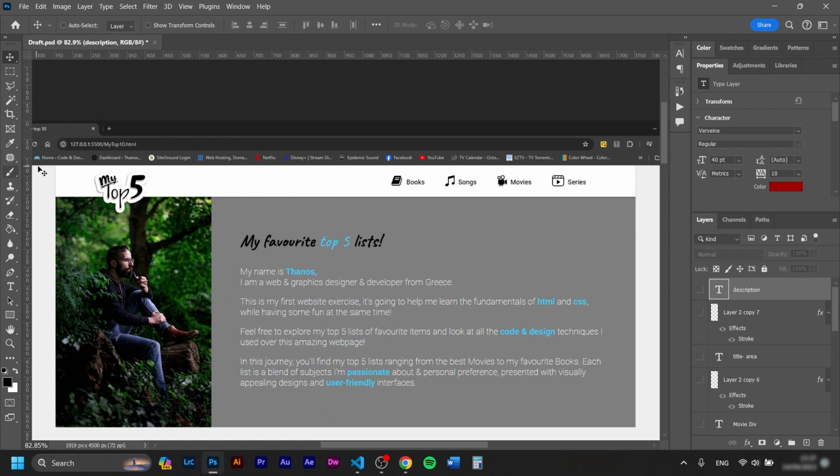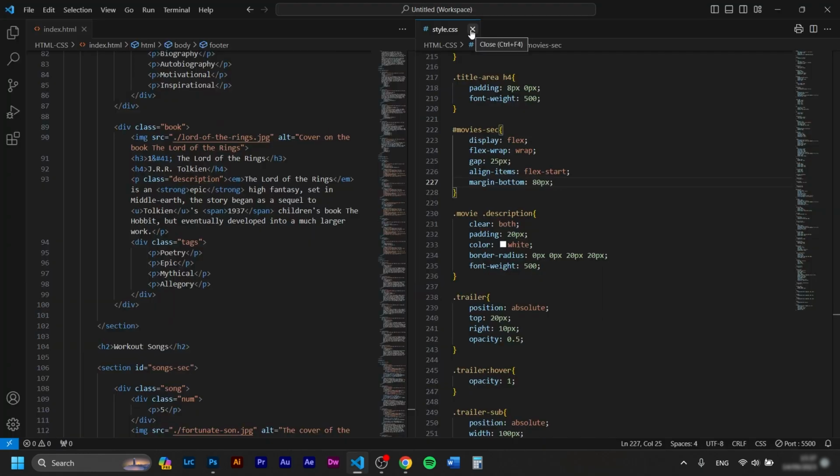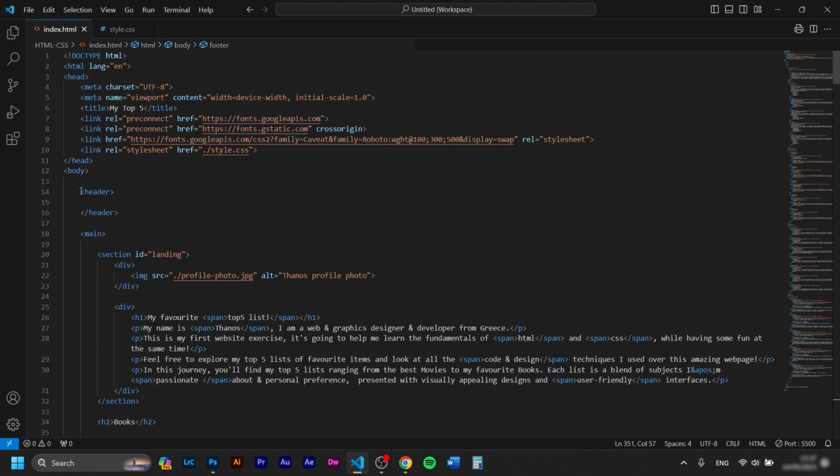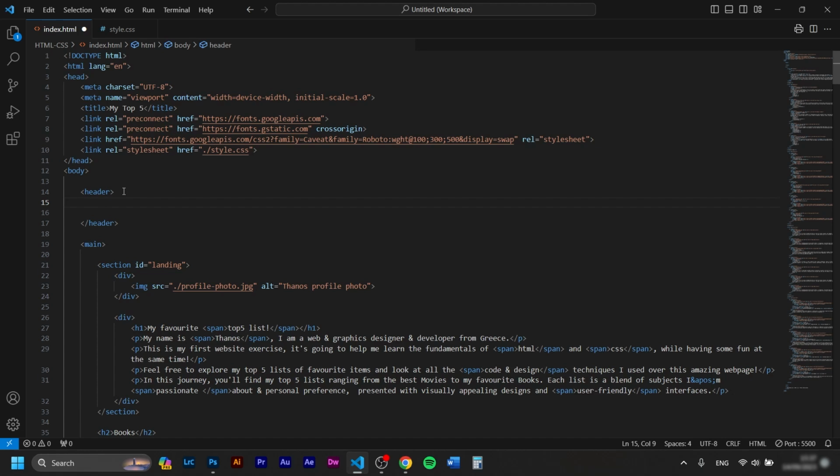Of course, we are missing a very important part of the site, which is the navigation bar. Let's go on and do that right now. I will close the styles for the moment. Let's keep them over here. And we'll go on the top of HTML, and we see here we have already set a header. Let's go inside. I will start with a div with class name navigation logo.